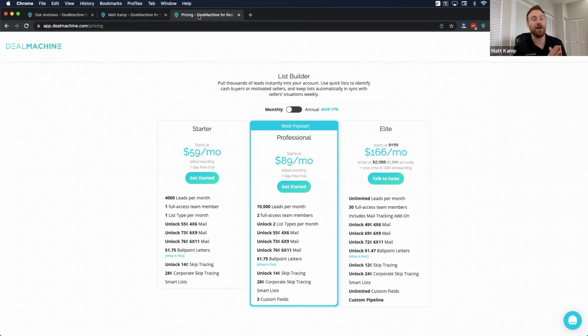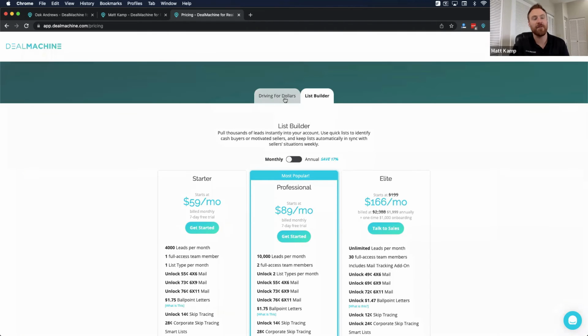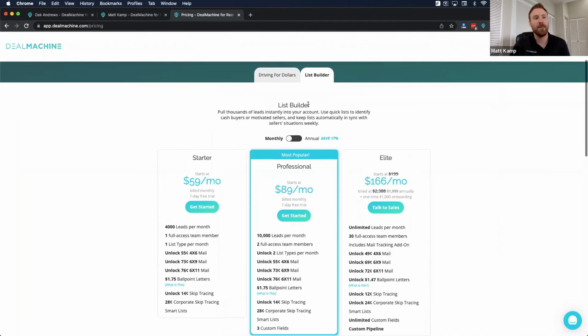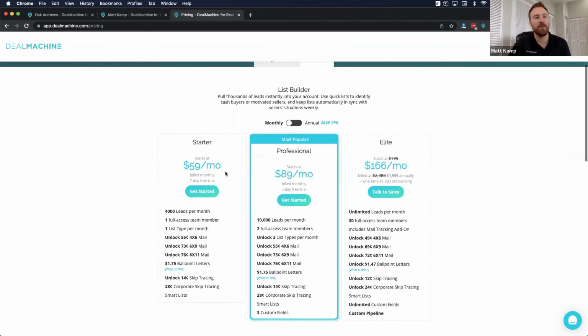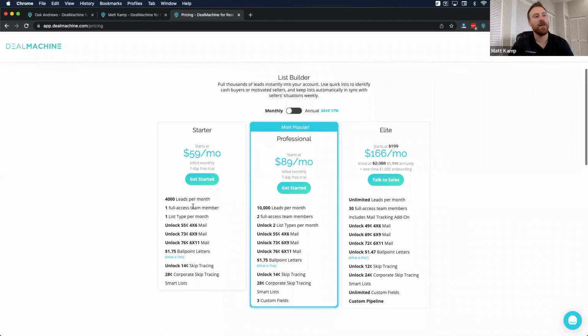In terms of pricing, we've got our driving for dollars plan and our list builder plan. Many people are using them in tandem to be able to drive and find those properties and then also pull lists and put them together. On the list builder side, you've got $59 a month if you're doing month to month. If you're doing annual, it's a $49 a month charge for starter, and that's up to 4,000 leads a month. 10K leads a month for $89, and then unlimited leads for our lead plan.